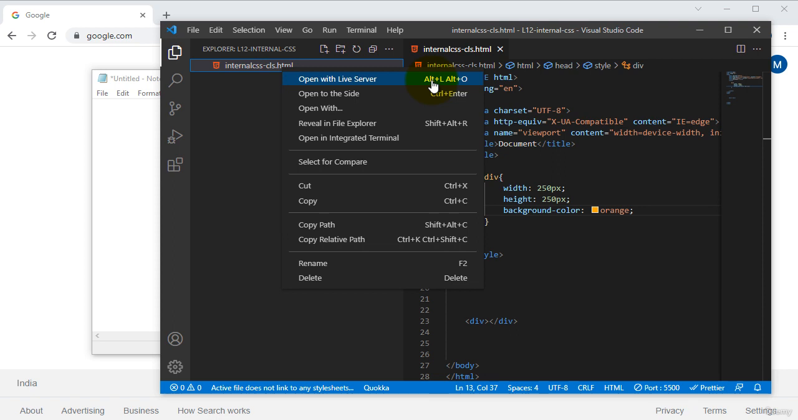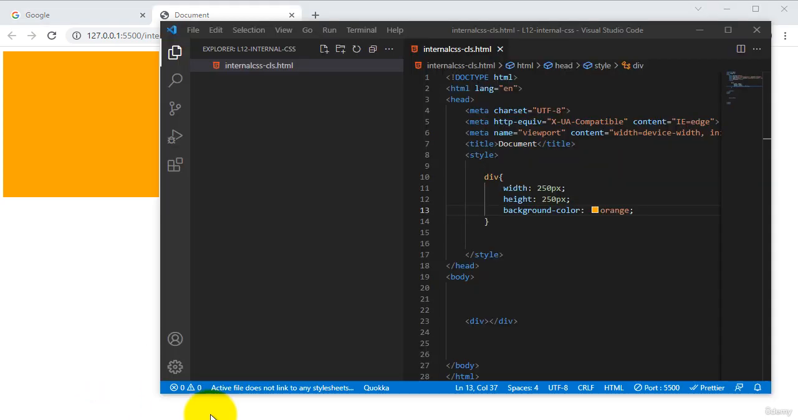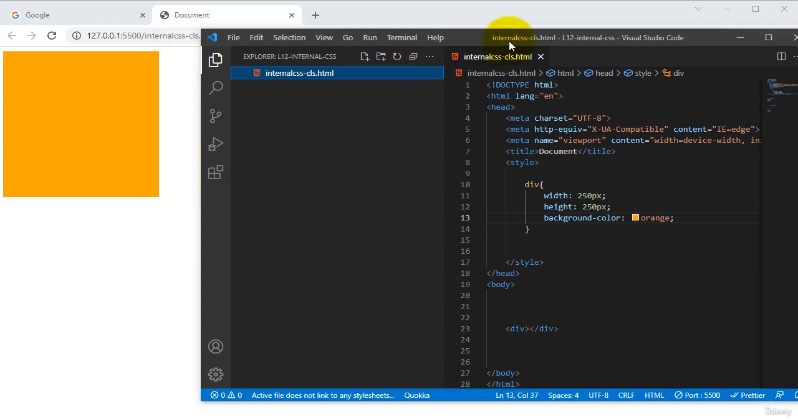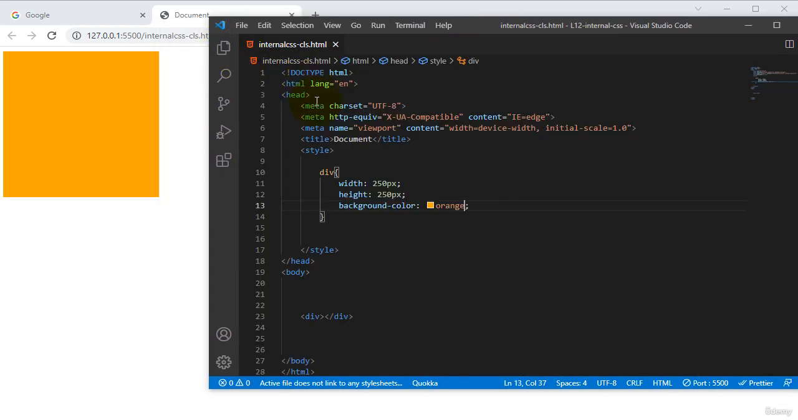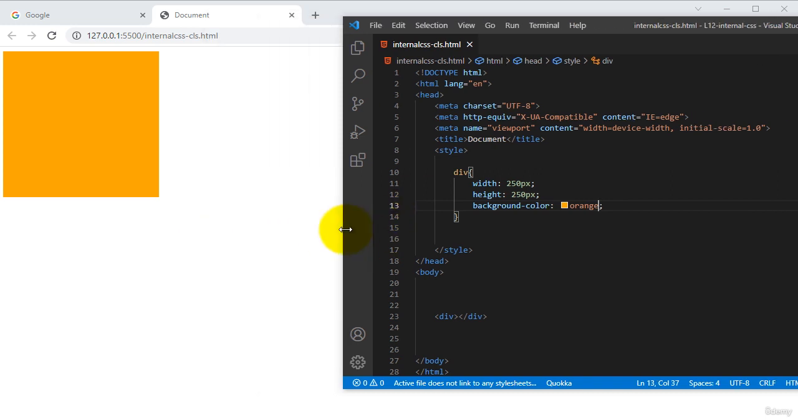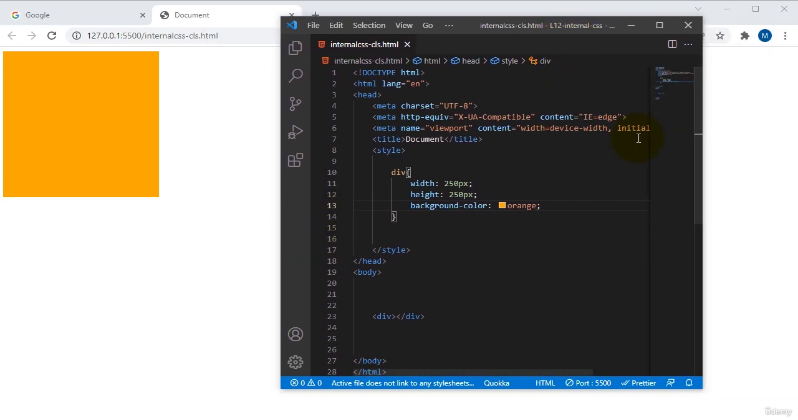By installing some extensions only, we can access this kind of live server in VS Code. With the help of live server we can see the preview. It looks like this. We assigned some CSS to this division, and that CSS looks like this. Here you can see this is the explorer. I want to hide this option. Now we can see our code editor.